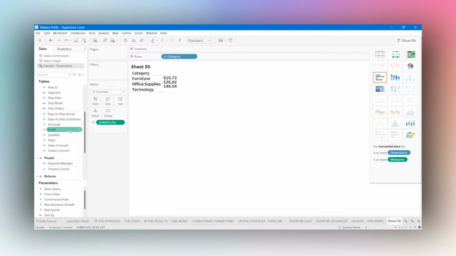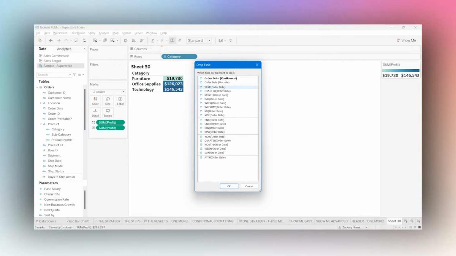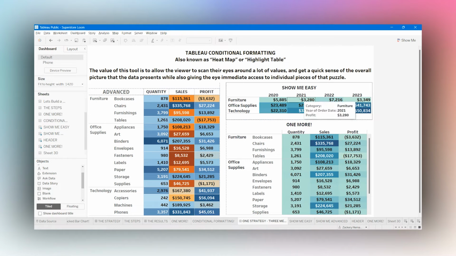Down here, double click profit. That's the measure. Back over to the right side, click highlight table. This is a highlight table. One thing I want to do is put order date on columns. I'm going to right click, hold, drag, and drop that onto columns and select year. And now we have exactly what we see here.